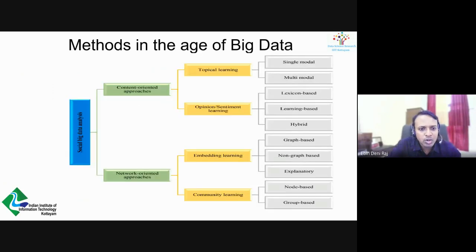So in this context, there are various aspects, especially in social network analysis. There is something called a content oriented approach, where you also take a look at what exactly the data is. And then the other aspect is you also take a look at something called network oriented approaches. So we'll just talk a few things about the network oriented approaches alone, because the kind of analysis which we do will have only this network oriented approach.